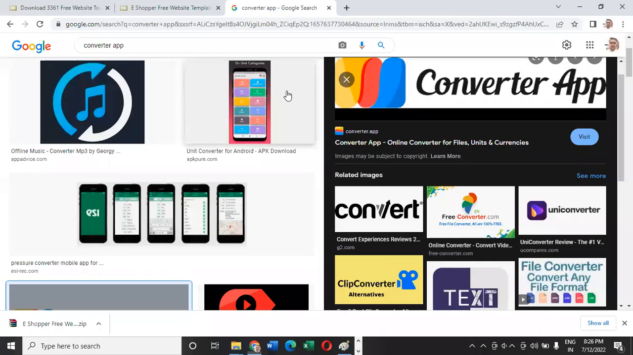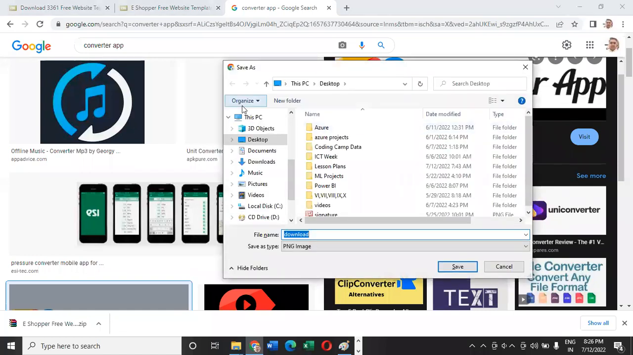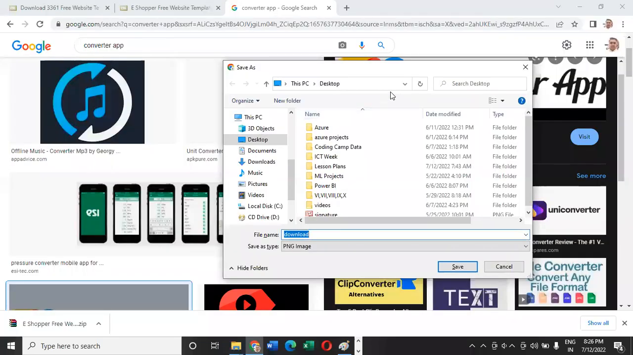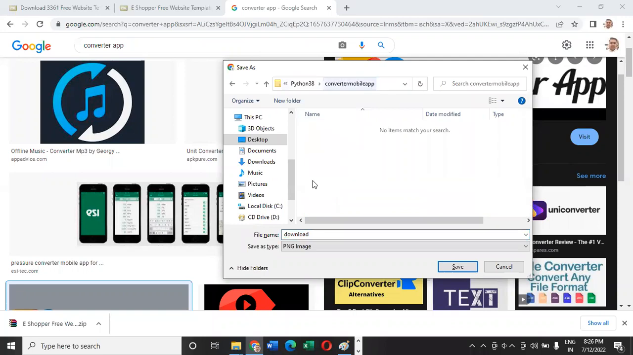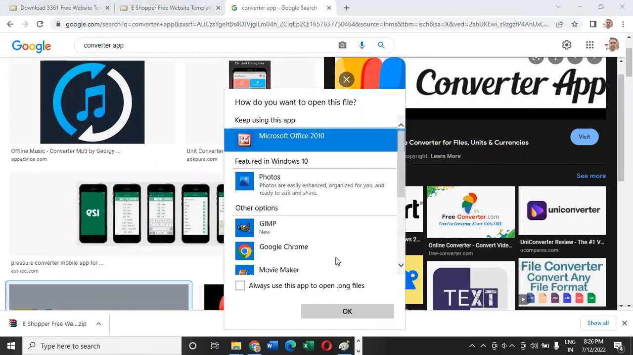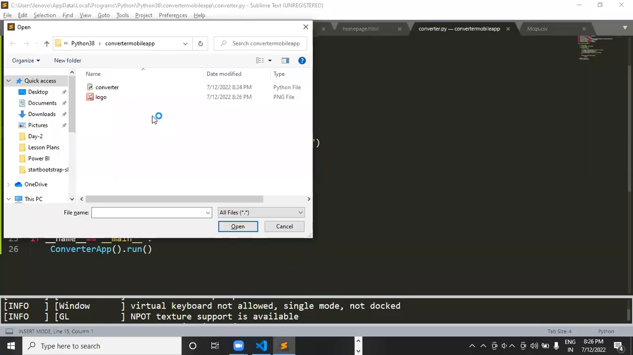It's not working. I have to use this method only, I think. Let me copy the path from here, and if I just paste the path here, yes. So here I'm saving it with a specific name. Let's make it logo. So its full name is logo.png because it's a PNG image. Fine, and coming back to the Sublime Text platform.